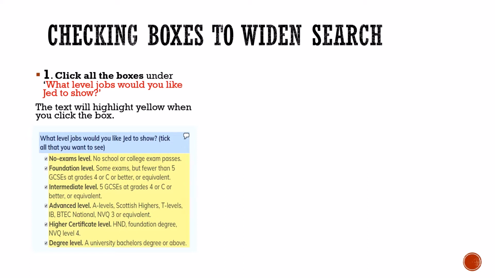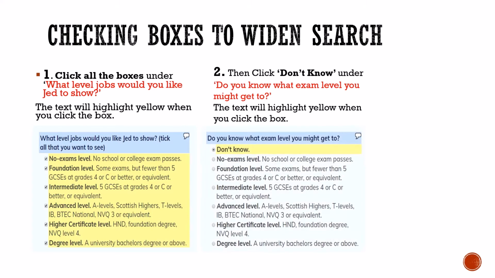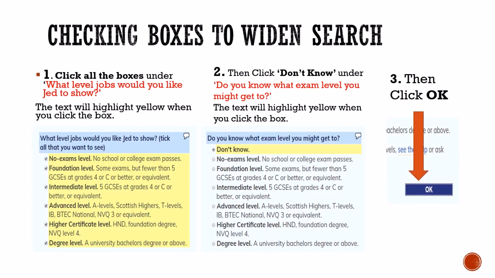As you click each of those boxes, the text within each section will highlight in yellow, and that's how you know you've done it right. Just down below that you will get a heading, "Do you know what exam level you might get to", and all I want you to tick is the don't know box, and it will also highlight yellow when you click it. When you get that done, scroll to the bottom of the page and click OK.